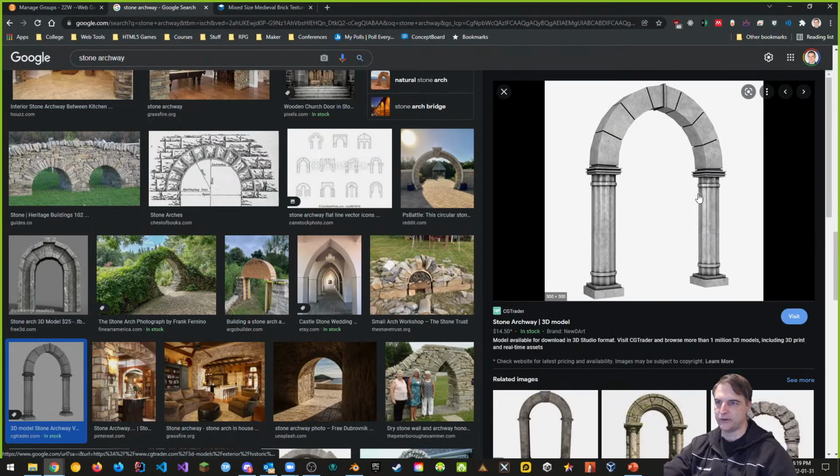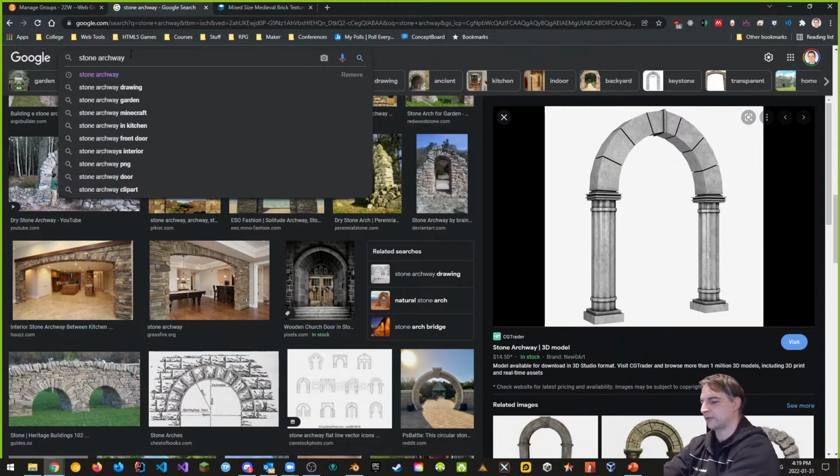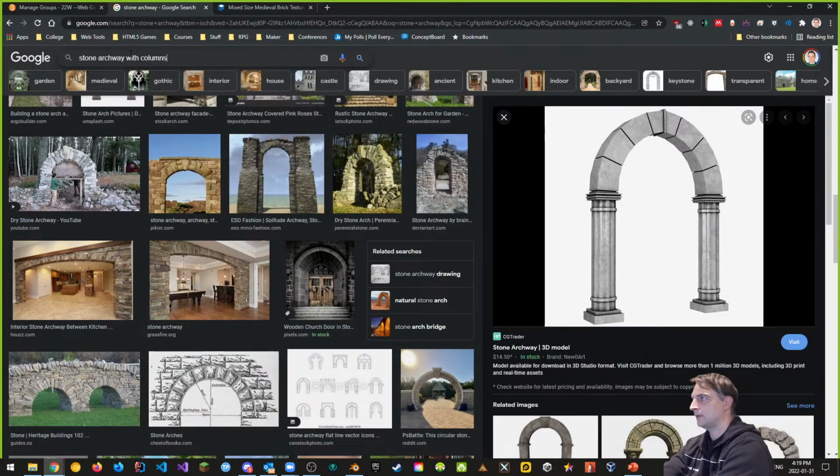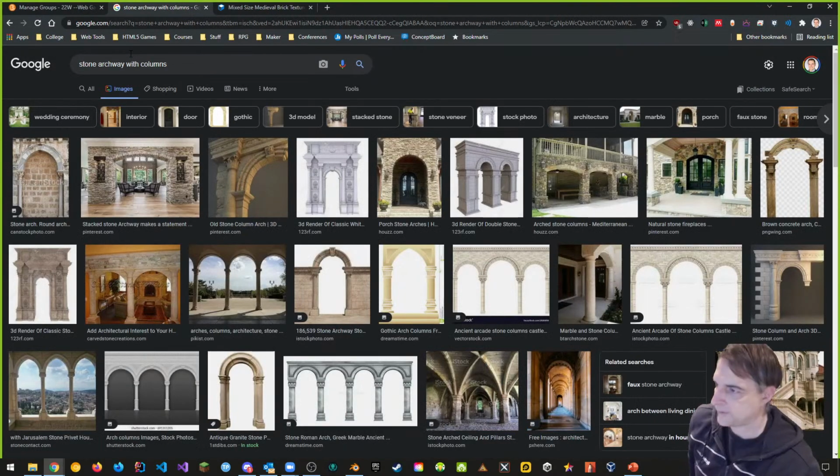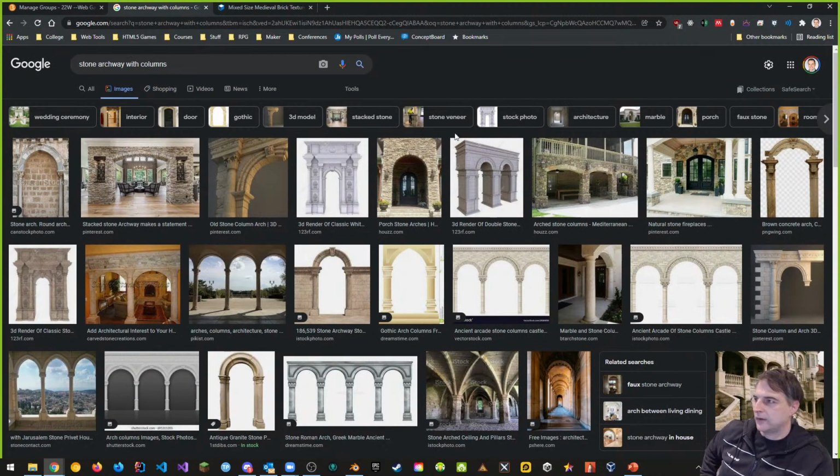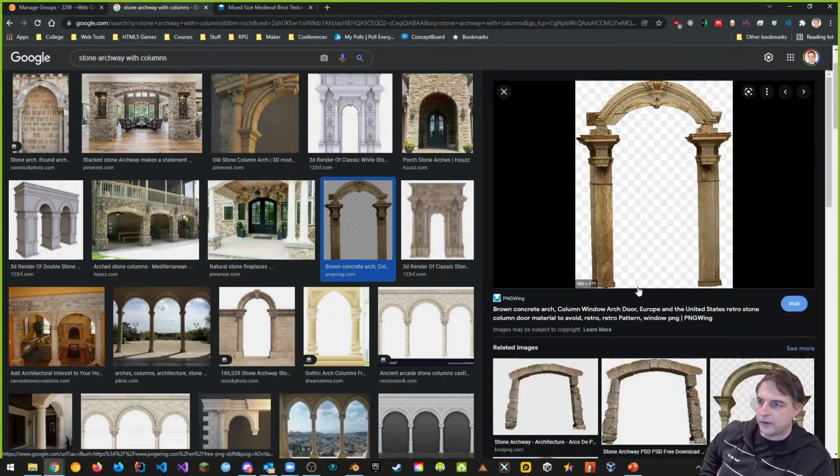Now I'd like to build something that looks like this. This is kind of something that we want. So a stone archway with columns. Let's see if we can do this. So, stone archway with columns. All right, let's see if there's something that looks a little bit like that one, right? So there's another one that we can use. That's kind of a front view in terms of how it can work.